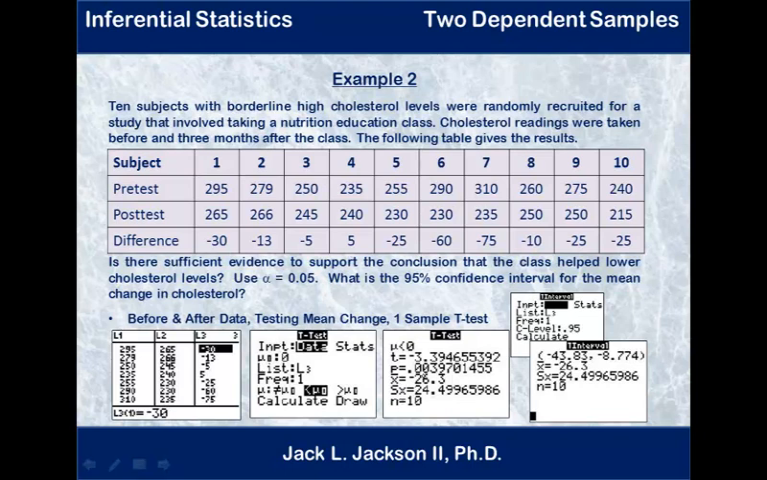So, what do we see for a p-value? Well, we got a p-value of 0.004, roughly. That's definitely less than 0.05, so we reject the null hypothesis, and we conclude that, in fact, there was a significant drop in cholesterol level.